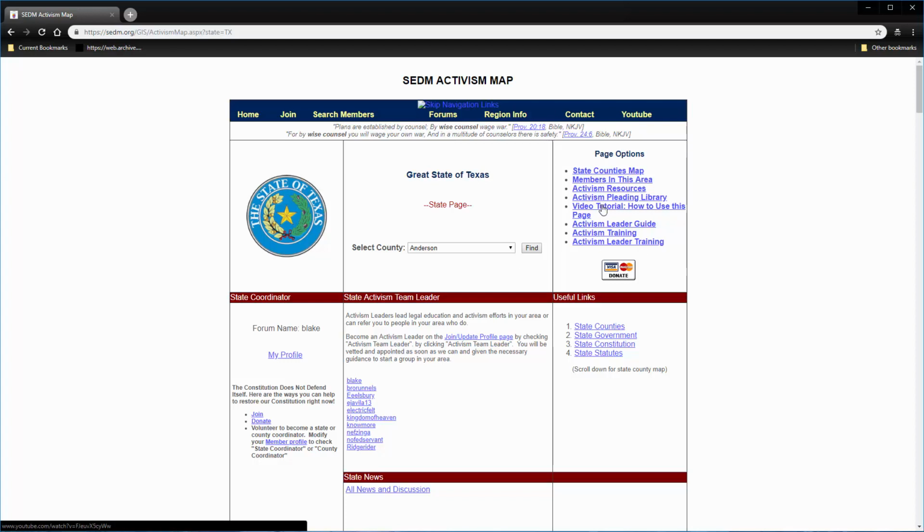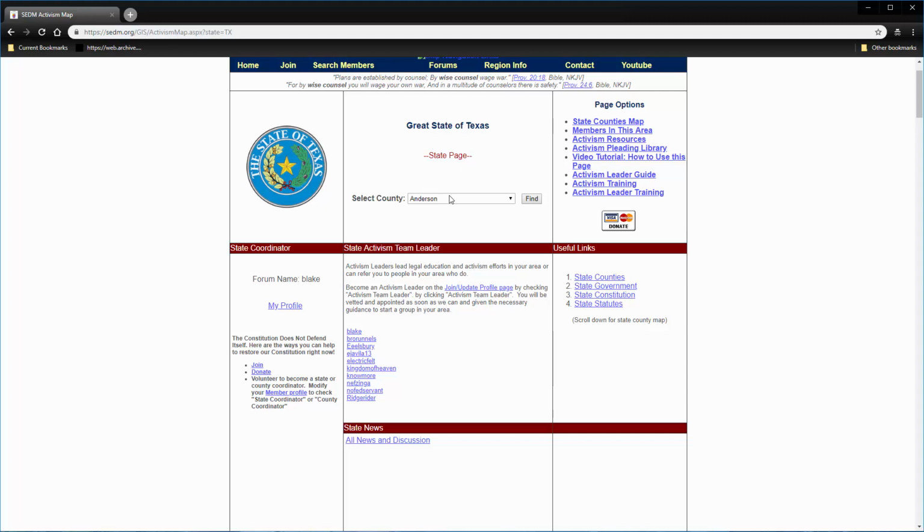And then over here in the upper right corner we have page options. We can look at the county map for that area. We can look at members in that area, activism resources, a pleading library, video tutorial on how to use this page, the activism leader guide, activism training, activism leader training.